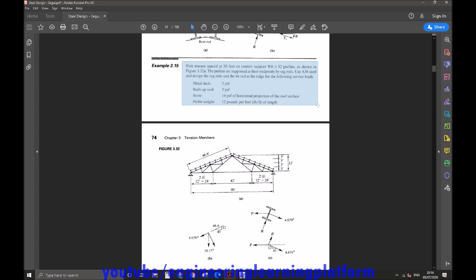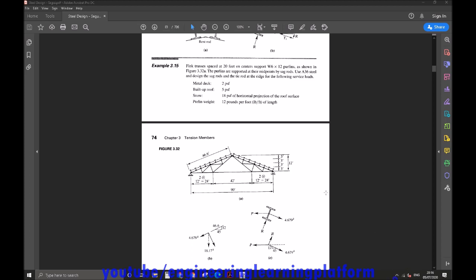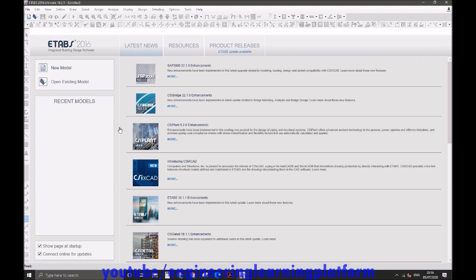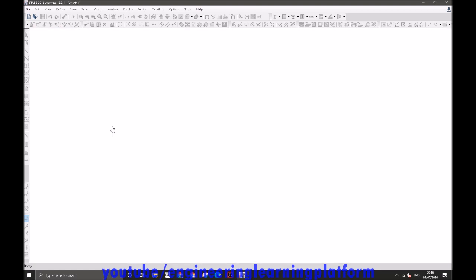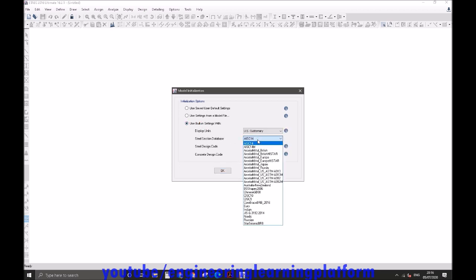The scenario is shown. We have fin trusses as shown in the figure spaced at 20 feet on centers with W6 by 12 purlins. We will start with ETABS and proceed with modeling of the structure.